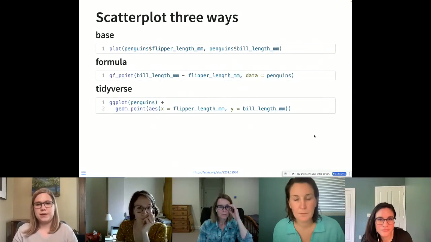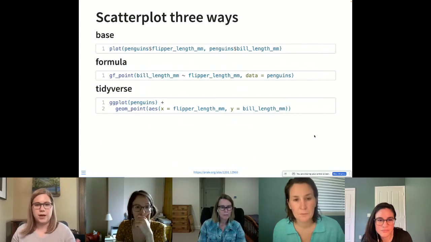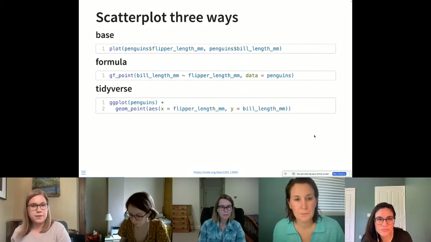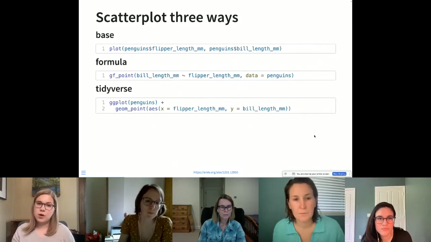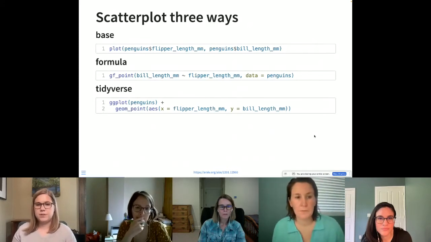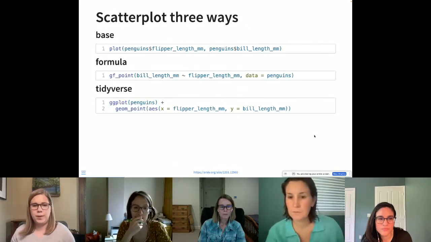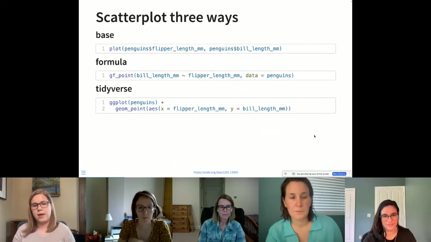Similarly, if you were going to make a scatter plot, you might use the plot function in base R: plot(penguins$flipper_length, penguins$bill_length). In formula, you might use the ggformula graphics. So that would be like gf_point(bill_length ~ flipper_length, data = penguins). Or if you're using tidyverse, it would be like ggplot of penguins plus the geom_point with the aes specified there.